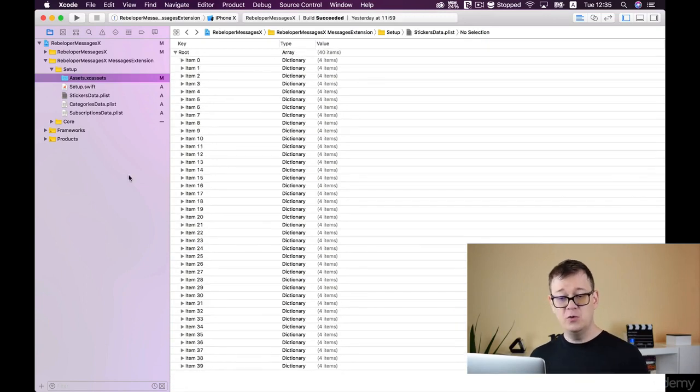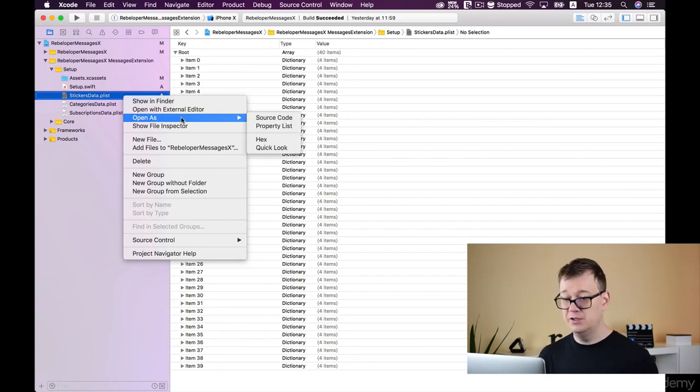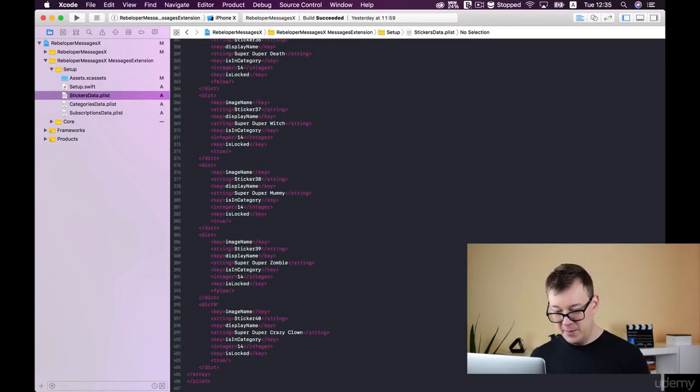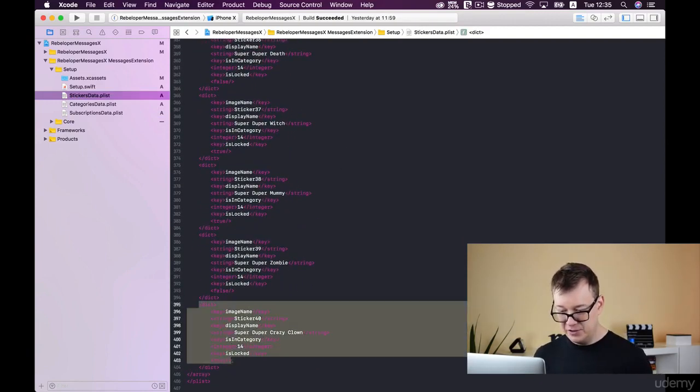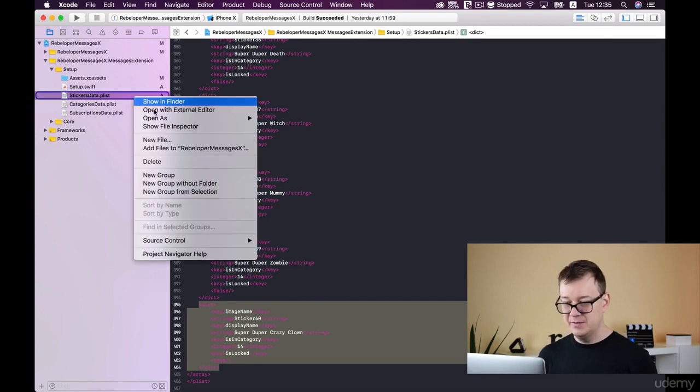Of course, you could also edit these plist files as source code. So I will just open it up, open as source code. And you can just simply copy and paste these dictionaries, and you can change the order if you would like to. Okay. Next up, let's just change this back to open as property list.